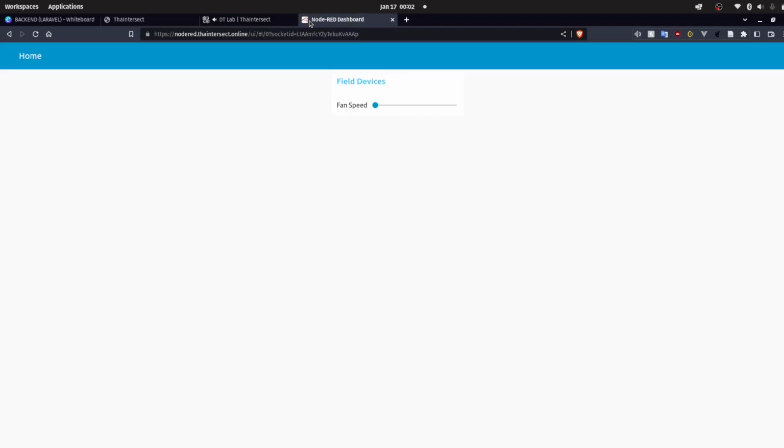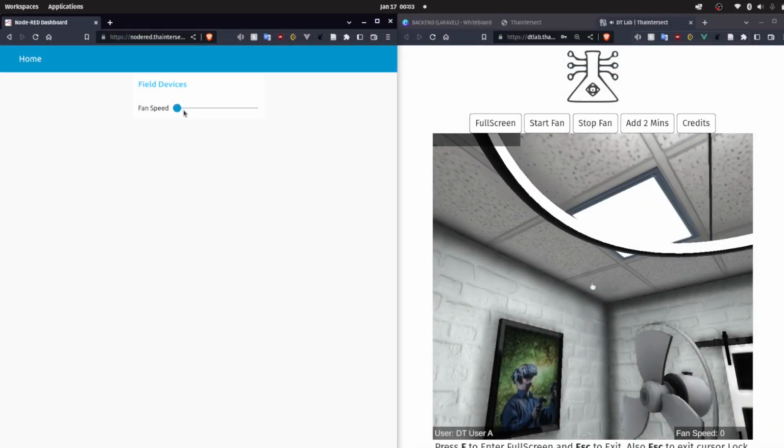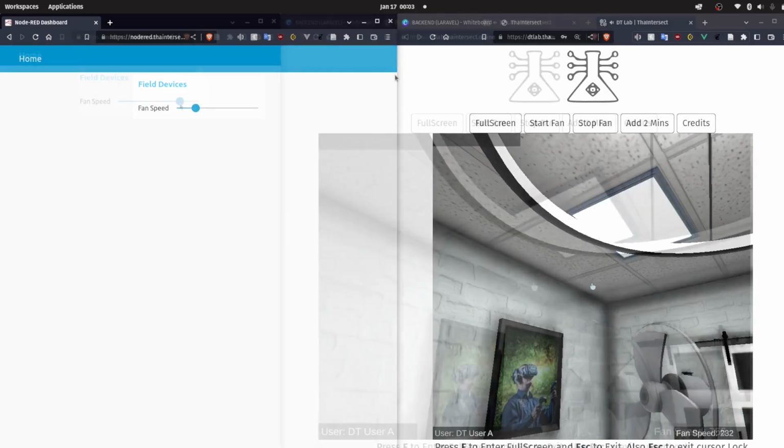So I have set up something simple using Node-RED and Node-RED dashboard, and this is it. Let me now drag the fan, drag this. So you can see at the bottom right here we have some information on the current speed of the fan.